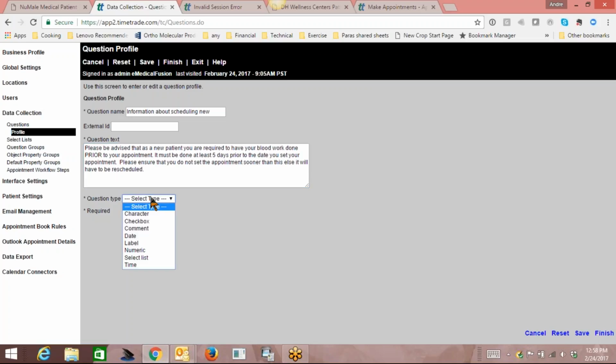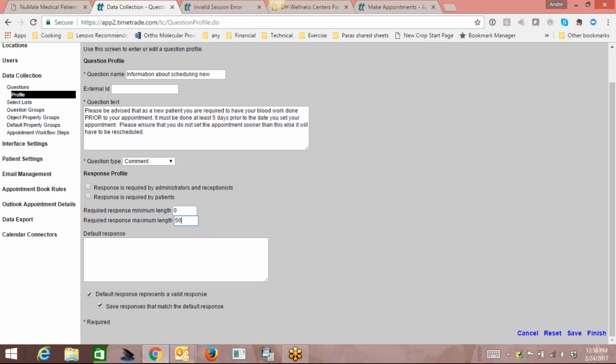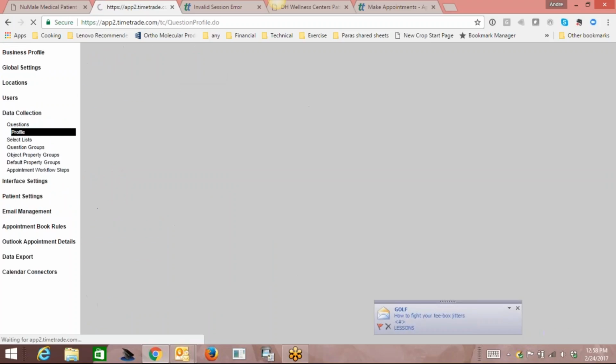Okay. This type of question, we're going to make, again, a comment question, but what we're going to do is we're just going to make nothing required. So there's no response required, and there's no minimum length. We'll just put a maximum length again, but nothing is actually required, okay? So default response can just be something like, I understand the timing requirement. So without them having to type that, that's what will show up. All right, and a default response is a valid response. So we made a default response a valid response, and we save it.